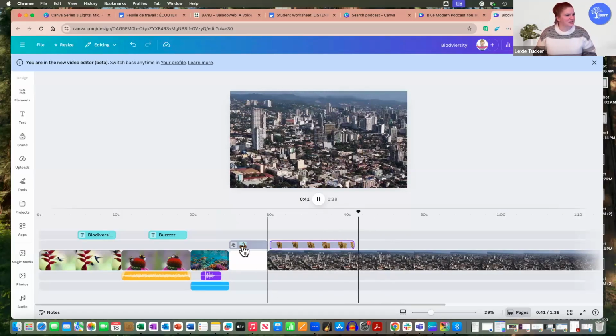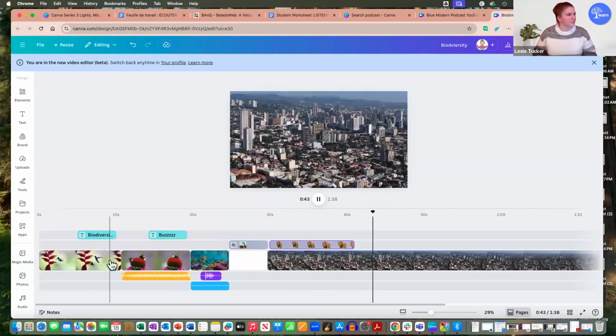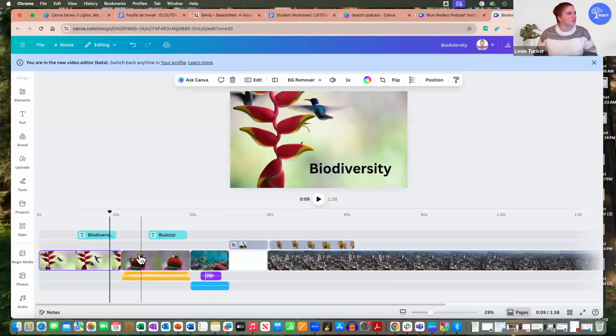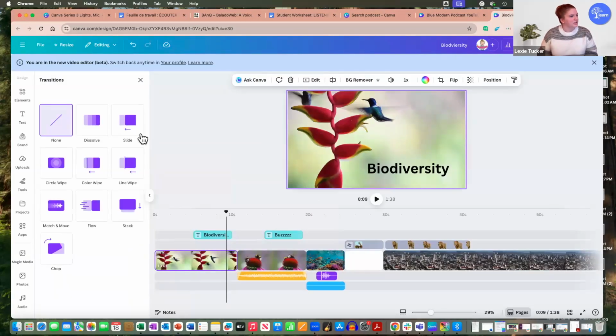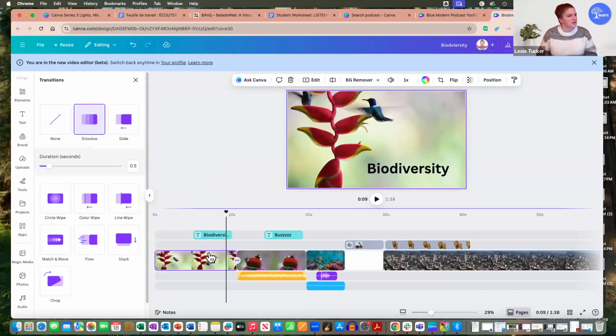And then we wanted to show some transitions as well. So if I come back here, there are a few different ways to do this. What I want to do is add a transition. On the three little dots, you can add transition, and it will pop open some different ways you can transition from one slide to the next. And now you see that little transition symbol that links those two slides.